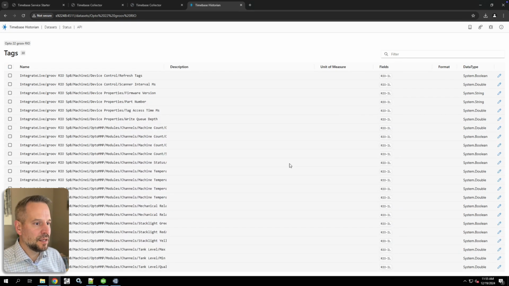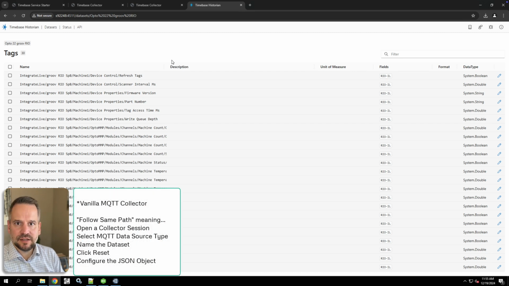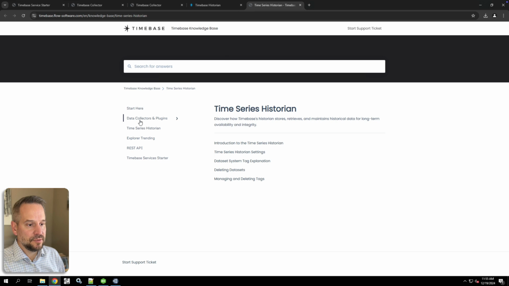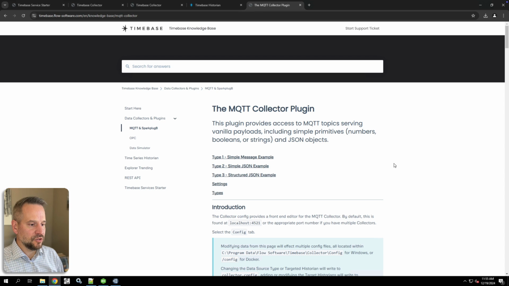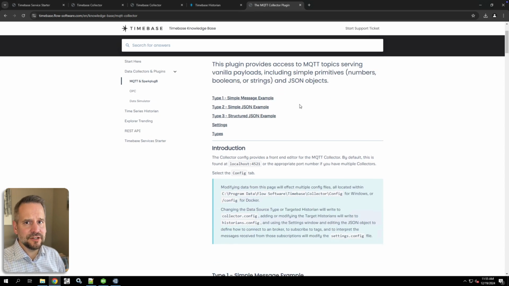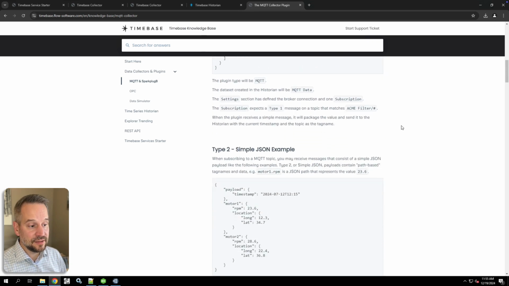Isn't that great? Okay. Look, if you also need to do a vanilla JSON collector, you're going to follow the exact same path. I will tell you that when you go to JSON, go ahead and pull up data collectors, look at MQTT and Sparkplug and follow along the MQTT collector because you really need to understand MQTT to be successful here. There's 3 different types that we support: a simple message, a simple JSON example, and a structured JSON example. So the team has done a good job of documenting this.